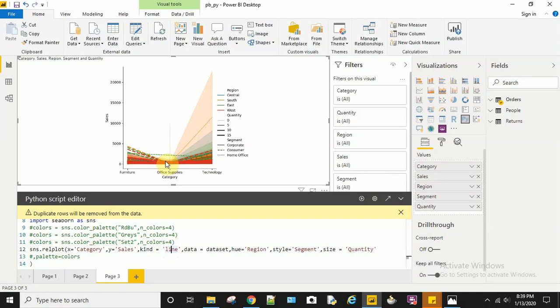Now let's move on to how to build the color palette. For building the color palette we will be using the color_palette function. In this video we will discuss three types of palette: the categorical, the sequential and the diverging.